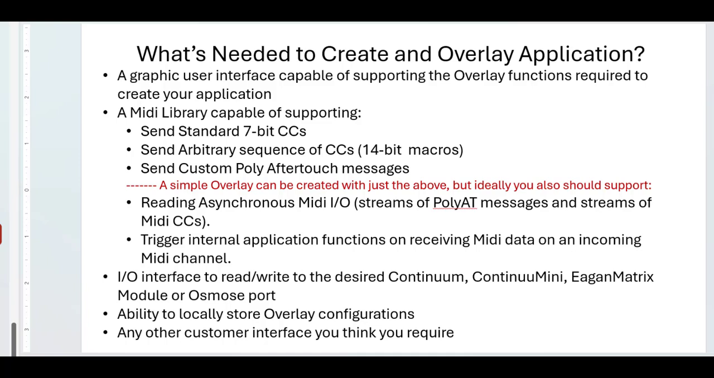This, in my case, could be using the Electra 1 MIDI controller that has that nice graphic interface. It could be using a Max MSP program, maybe SynthEdit, or maybe something running on an iPad that has a programming capability to interface with a MIDI application. That's totally up to you. So you need to have something to create a user interface, and then most importantly, from the programming end, you need a MIDI library capable of supporting a number of things. And if you don't have one, try and find one, or you'll have to create one on your own.